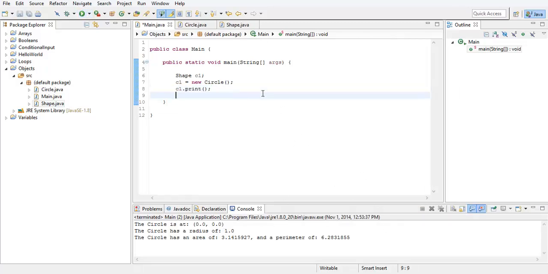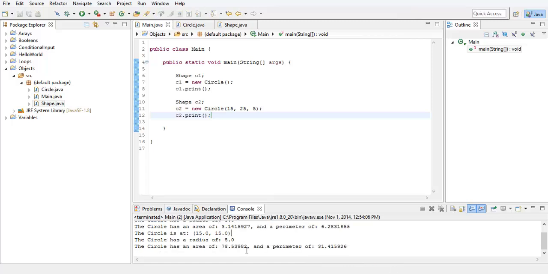Alright, so we're going to make another shape, c2, and c2 equals new circle. We're going to give it 15, 25, and 5. Oops. Don't worry, this one I won't be deleting. And then c2.print. See how we're using them as shapes, but we give them circles.